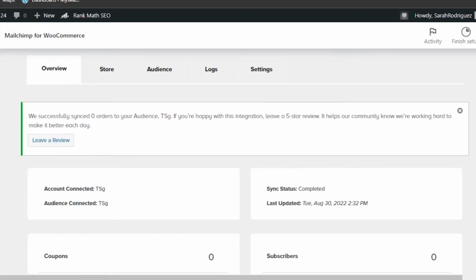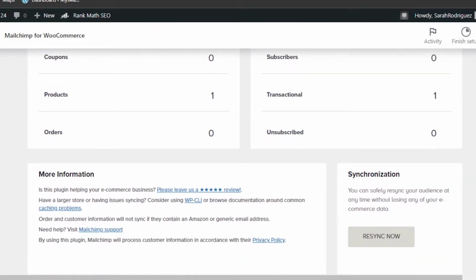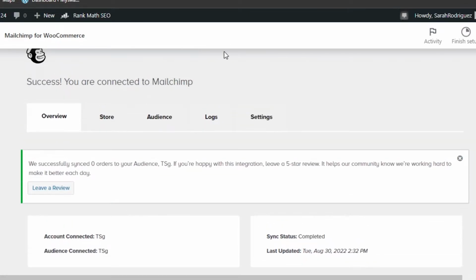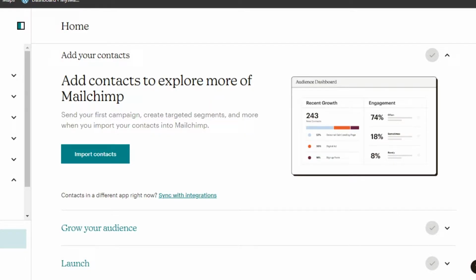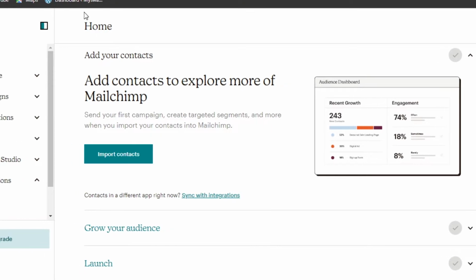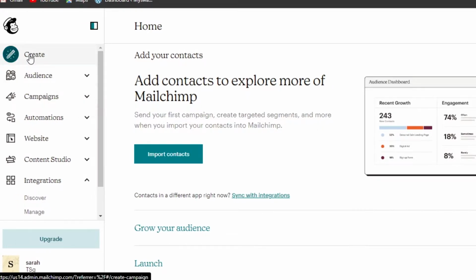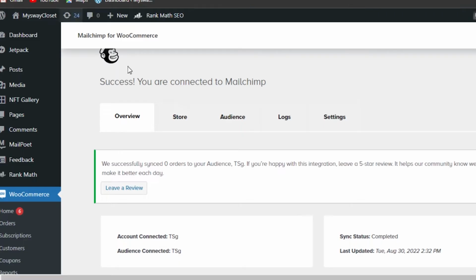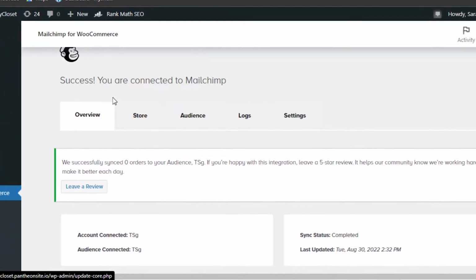Then we have contact information, even my products that I have created, and all of the campaigns that I will be creating on Mailchimp now. It will be added on WordPress. How to create a campaign on Mailchimp? You will not be creating it here. You will just create it on your Mailchimp.com. Like, I can just go to create now and create an email marketing campaign right now. So it will then be added to my WordPress because they're now connected.